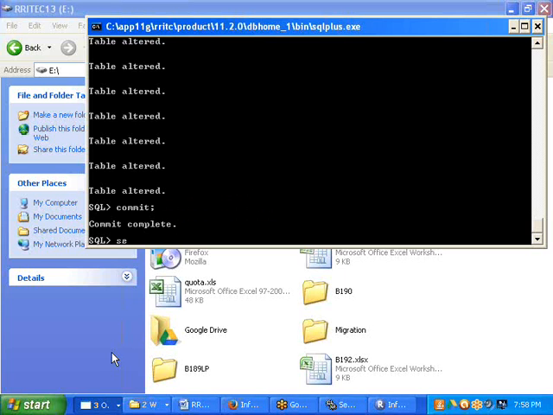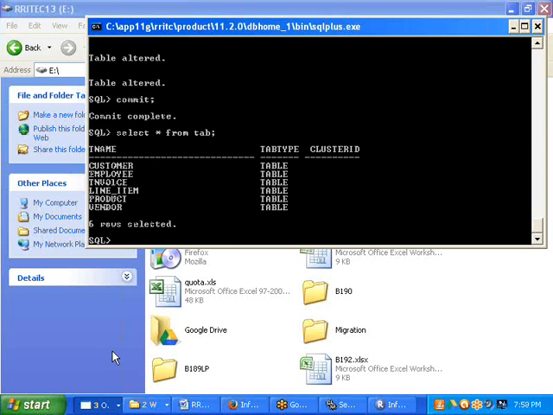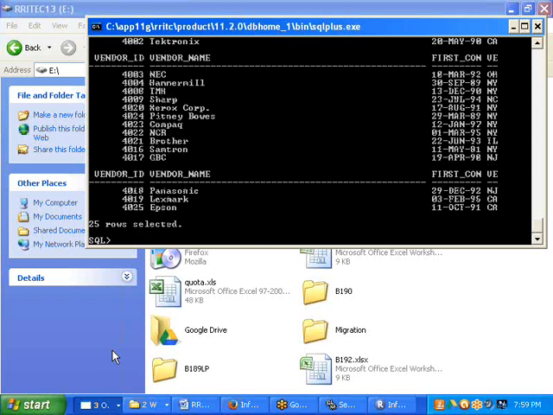Select star from tab. You should see 6 tables, that is called customers, employees, vendor, line underscore item, invoice. These are all 6 tables what you are going to see here. Customers, employees, invoice, line item, product, vendor. Now if you want to see one table data, let us go for select star from vendor. You will be able to see some data in vendor table.